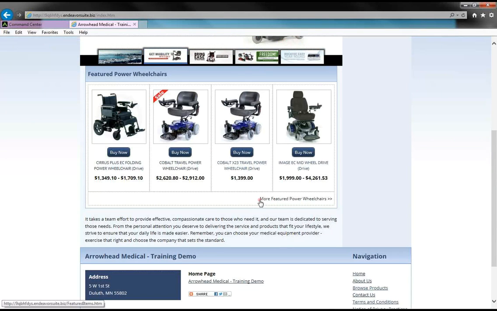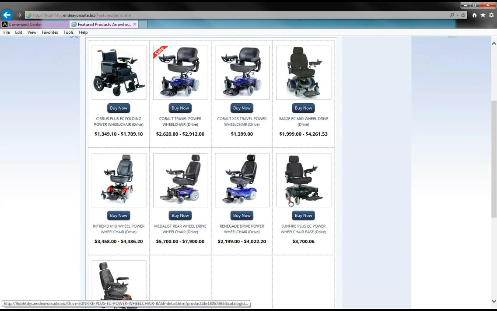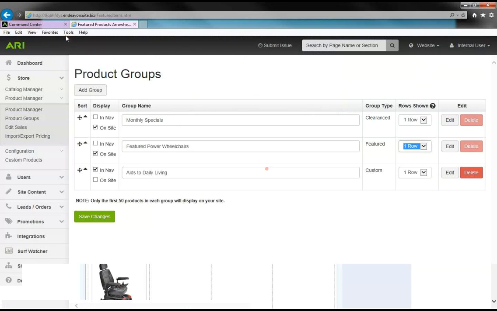If you have more than 4 in the group, this View More link shows up automatically, and it'll bring you to that group's page where it lists out all the products you have in that group. Again, the max is 50.